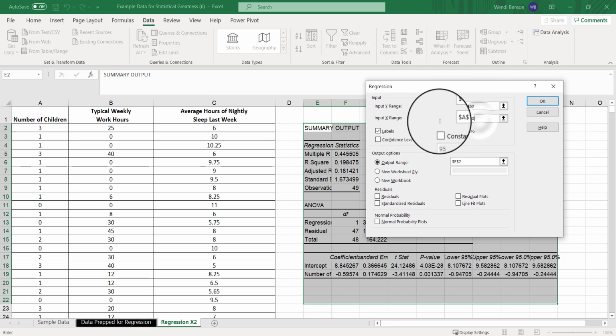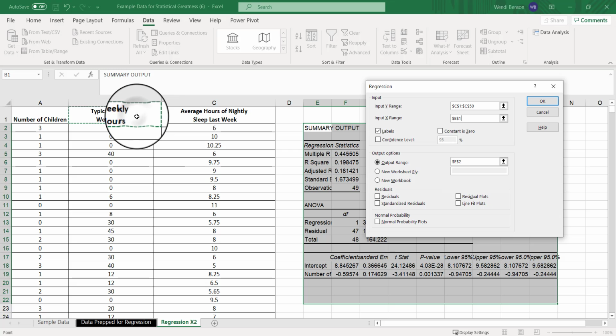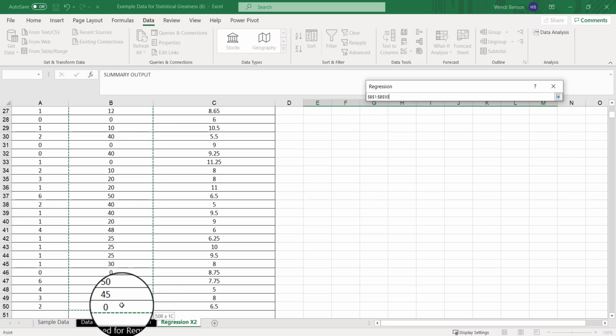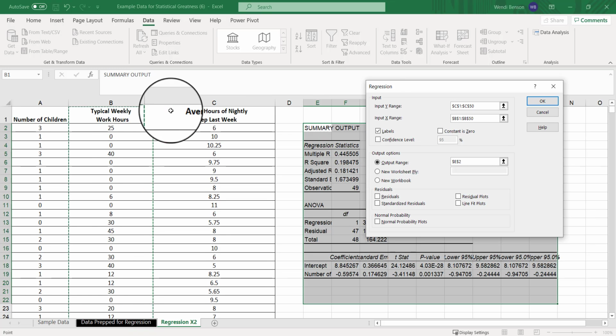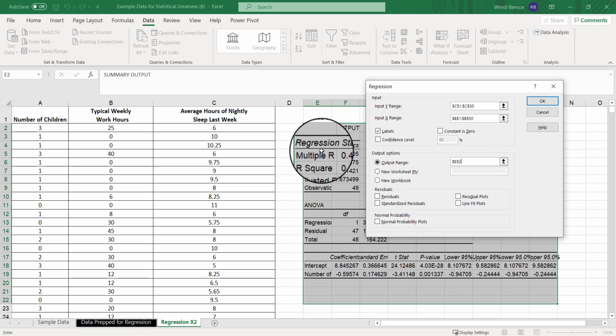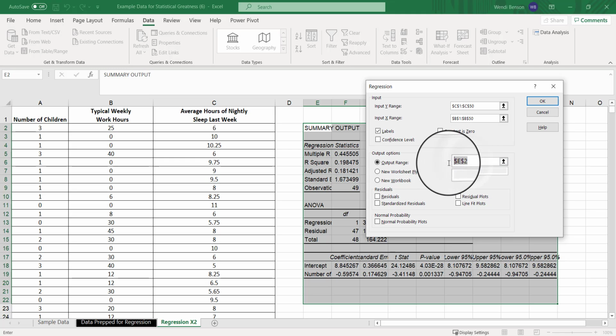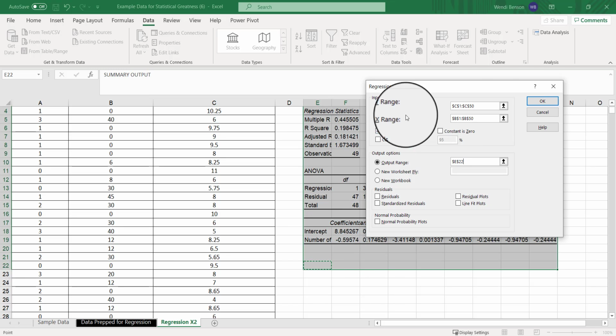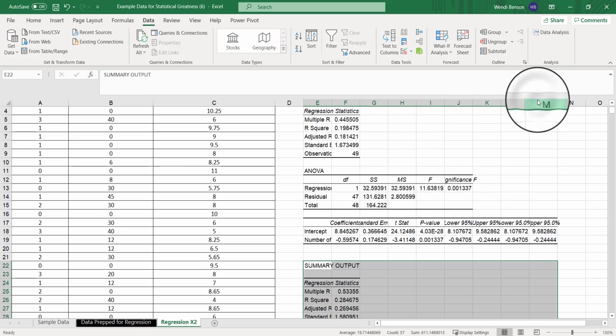But this time we're going to get rid of number of children as X and replace it with our B variable, or typical weekly work hours. So just highlight that, including the label, right? Labels is checked, output range. If you leave it like this, it'll run the analysis and it'll paste over top of the one you already did. And we don't want that. So let's get rid of this and let's tell Excel that we would like this output to be down here, right below this one. And click OK.